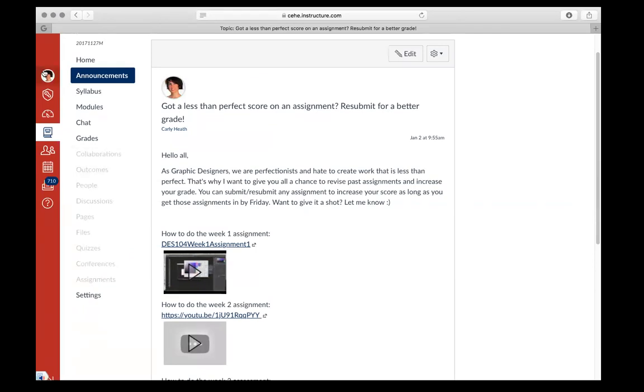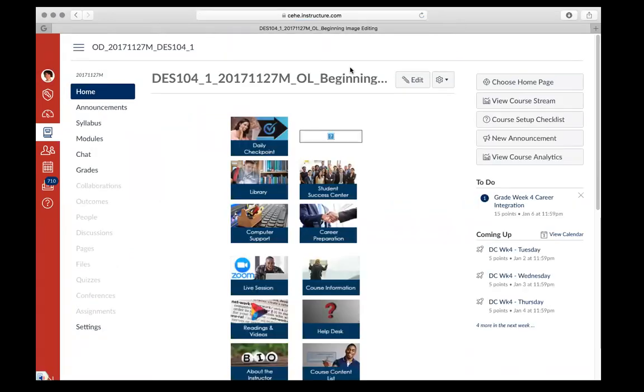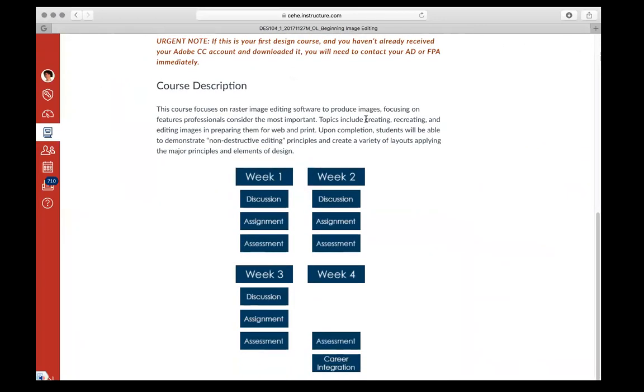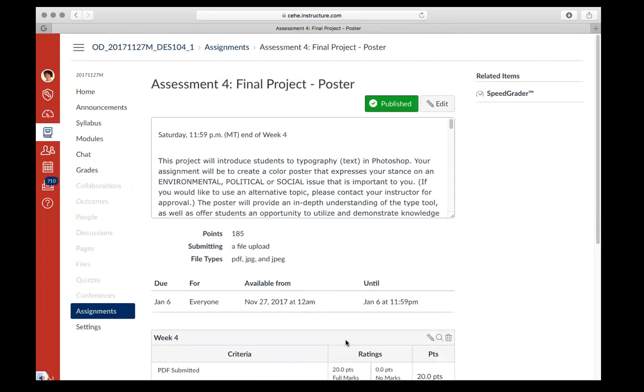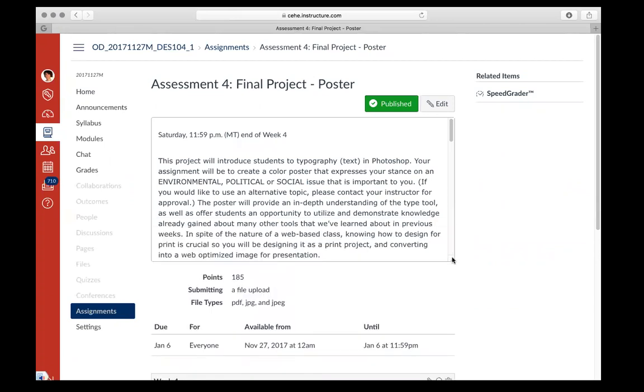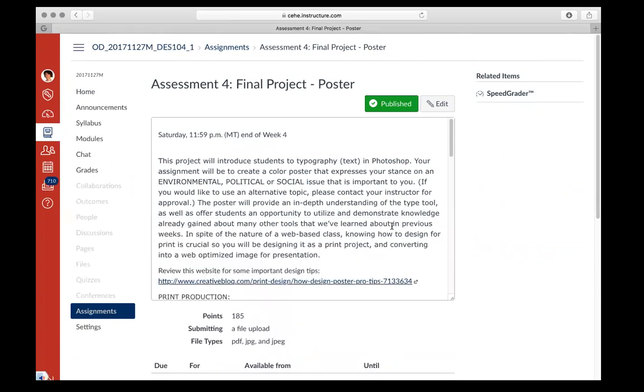Now, let's talk about what is going on this week. So 2 important things. Week 4 is such an easy week. I think you guys are going to be able to do everything that you need to do for this week in about 20 minutes. Seriously. So if you go to week 4 here, what you have is your assessment, which is what we're going to spend the majority of class time this week talking about. You're going to be making a poster, and it needs to be for a social, political, or environmental issue. So no movie posters, no posters for music concerts, no posters advertising a product.